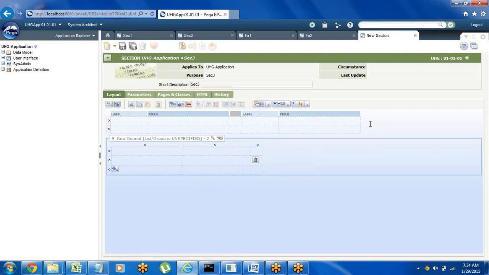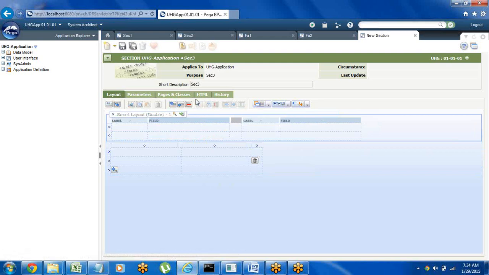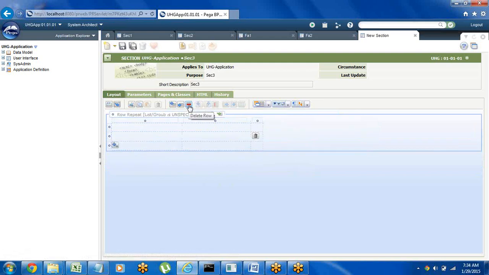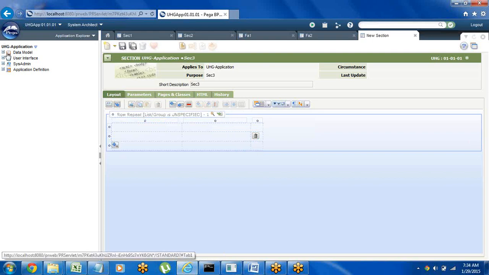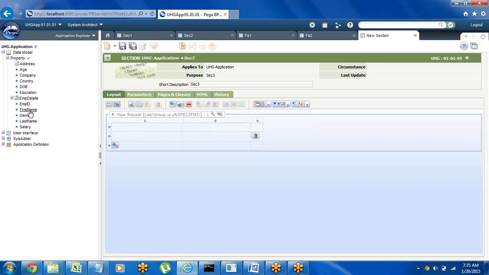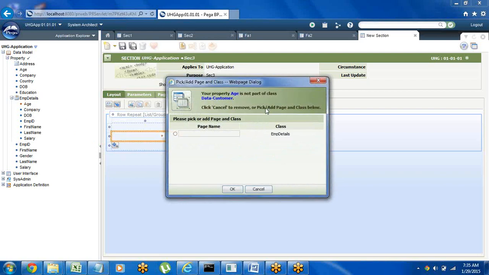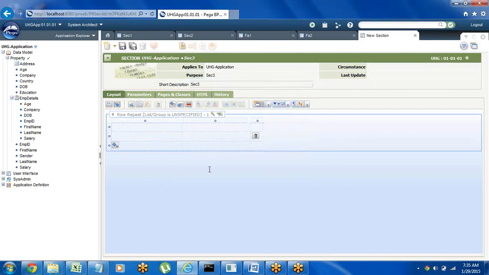Now I will delete the previous default layout. Select that layout and click on the delete option. And then see here. First of all, we cannot directly add the properties in this layout. Even embedded properties, if you directly add them into the layout, will show a message like this: row repeat lister group is unspecified. These properties are under the UHG-hyphen application class.